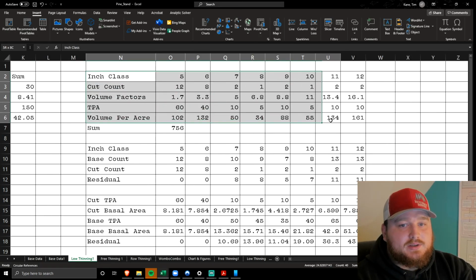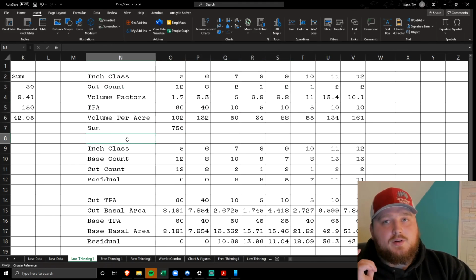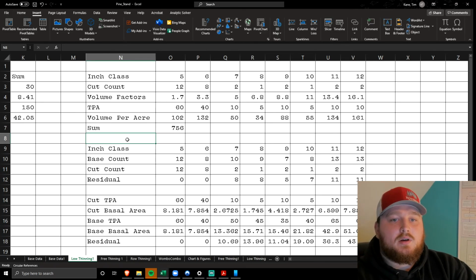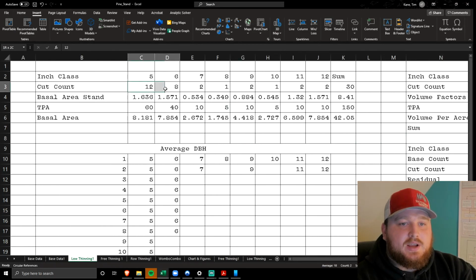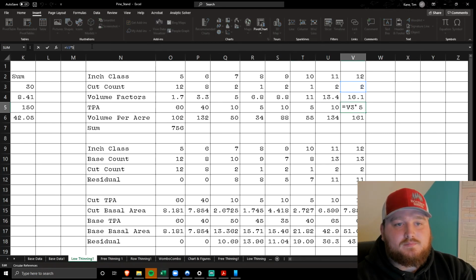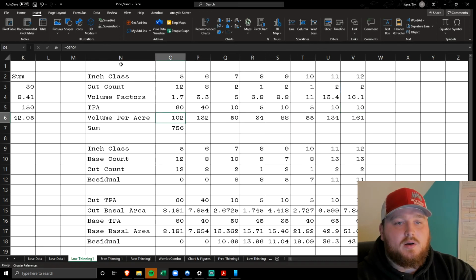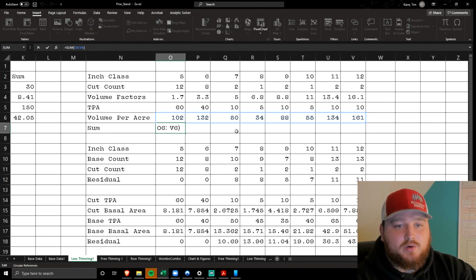What's happening here is the same thing, right? We are looking at the volume of trees we're removing and the volume of trees that are remaining. Okay, so what I've done is take my cut counts from here, imported them right there. Volume factors are still the same. Trees per acre is this number multiplied by 5, right, to get trees per acre. And then volume per acre is volume factor multiplied by trees per acre, the sum being the total.